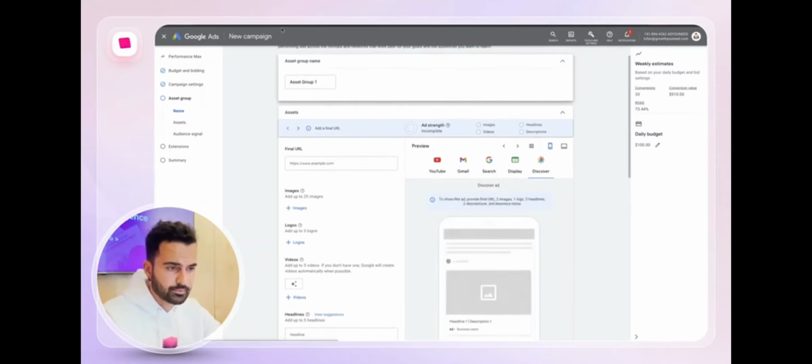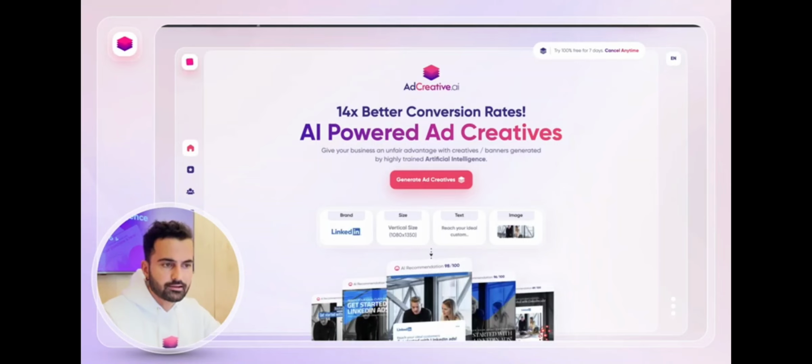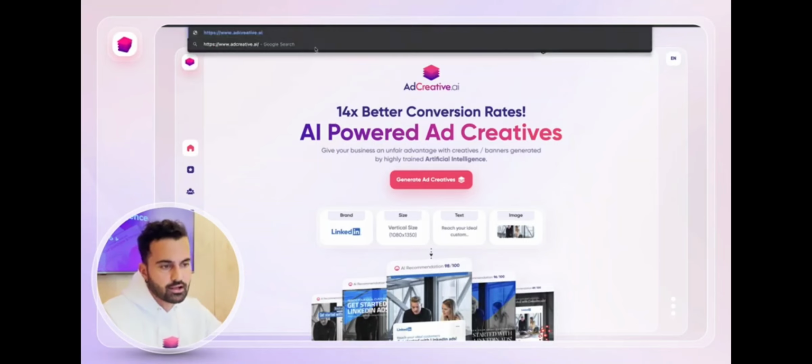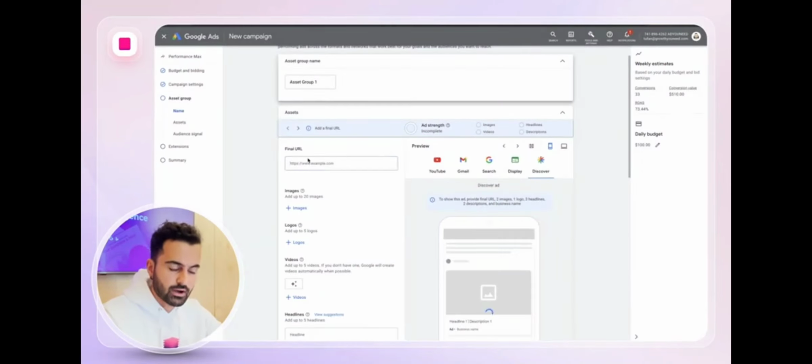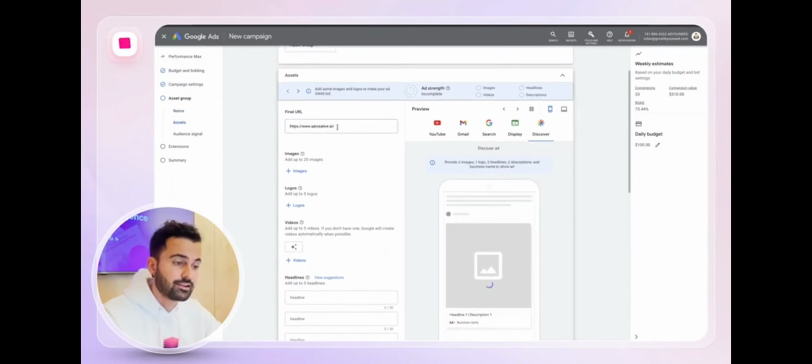We're almost on the last step. So what I'm going to do is I'm going to take my website and say that my website is my final destination. So send the traffic to there.